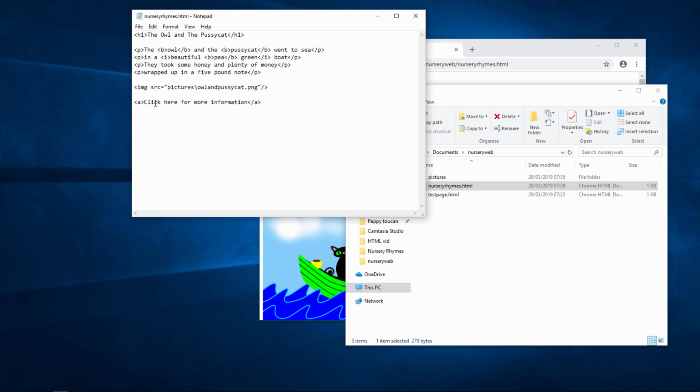And now I need to say which page this hyperlink will take you to. And I do this using an attribute of the anchor tag, which I will put inside the opening tag. Just like I did with the image tag, it goes here. The attribute I need is called the href attribute, which presumably stands for hyperlink reference. In between these double quotes, I'm going to put the name of the page. And that's it. Let's test it.